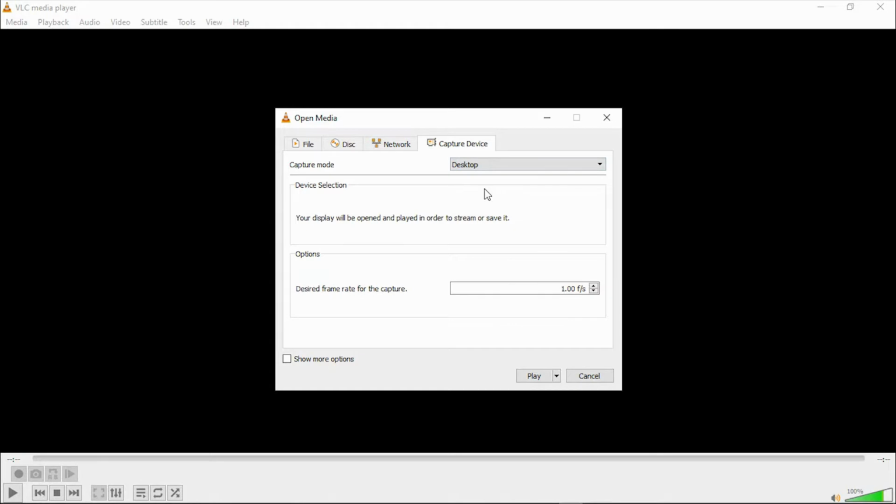Then in the frame rate settings, change it to 30 frames per second if you are recording your desktop screen, and if you are recording games, change it to 60 frames per second. Then come down to where it says play and click on the drop-down arrow and click on Convert.